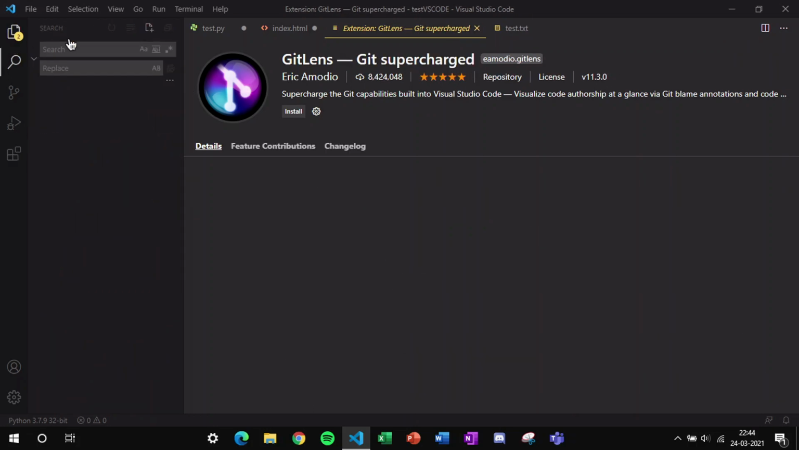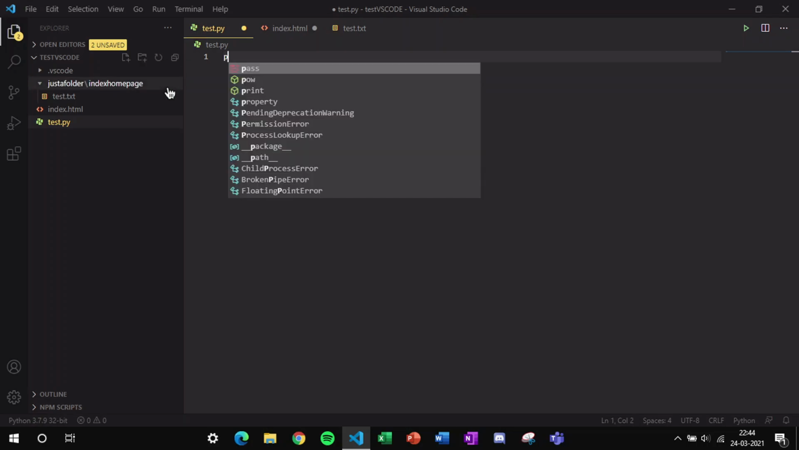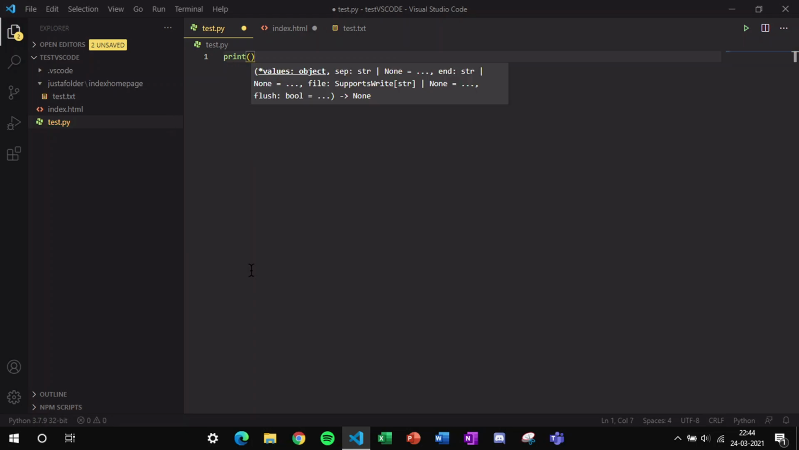So these were some of the basic extensions. Now let's also see some other autocomplete features that VS Code provides by default. For example, if I'm doing Python and I just type here print, PR or PRI, it will show me print. So I can just tab it and it will automatically complete.